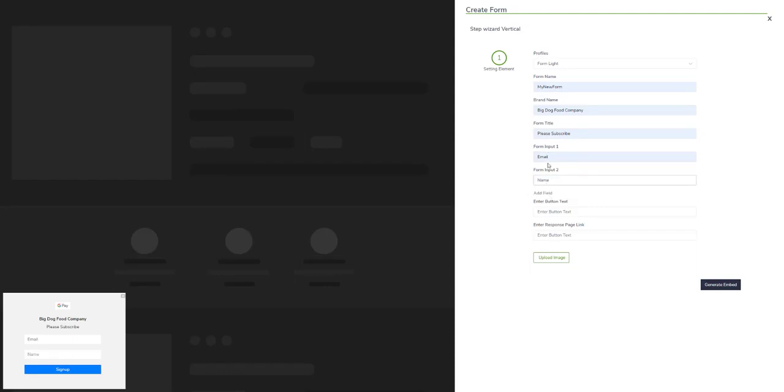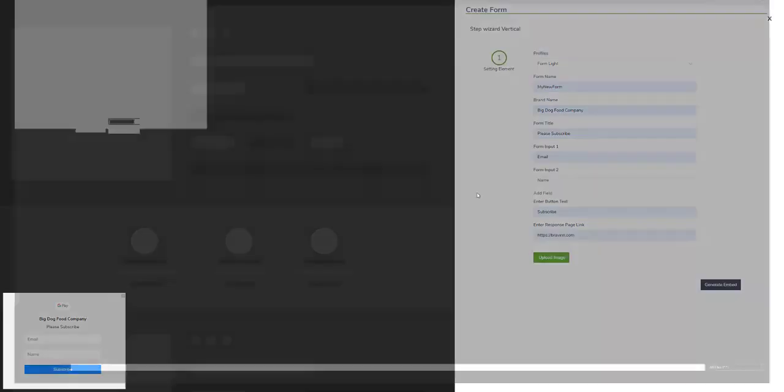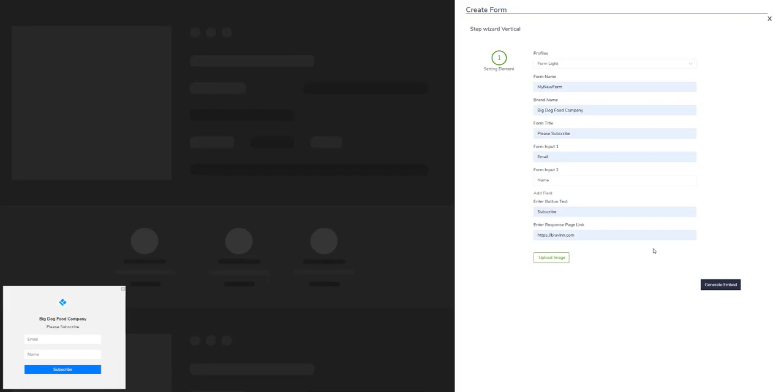By the way, you can add more fields if you want. Let's just go ahead and enter button text to be subscribe, and the response link or the thank you link when somebody subscribes. Let's just keep it this one, and let's just quickly upload a logo. Okay, so the form is ready.